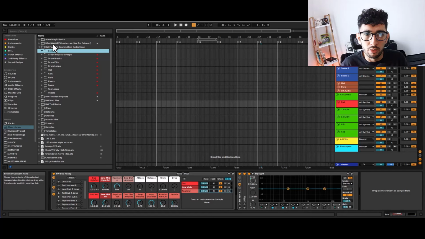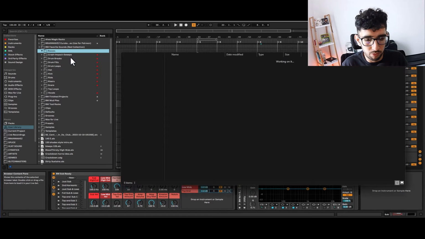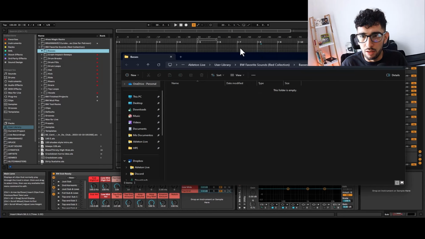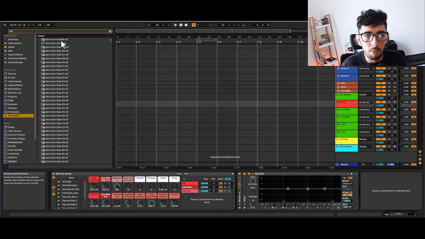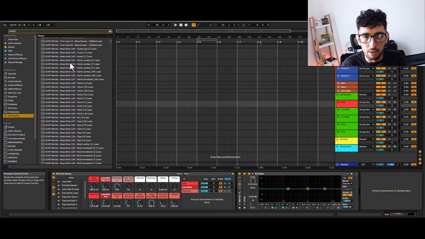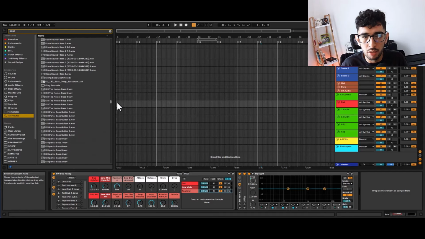Right after that, what you do is right click, show in Explorer, and now just click Ctrl F and type bass. So right now this is going through all the results of the word bass. So I know that this is every bass that I have in my library. As you can see, it's a ton of them.